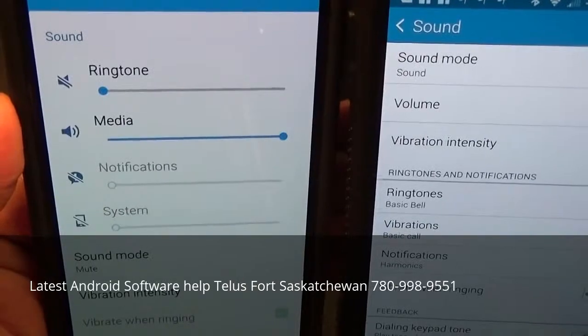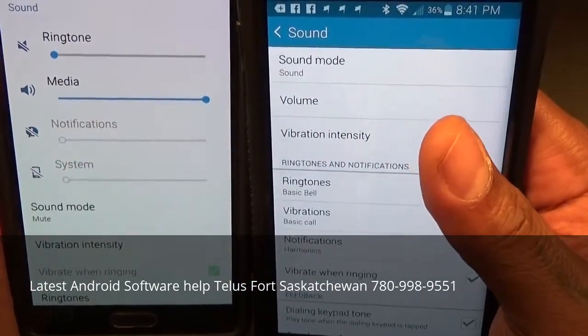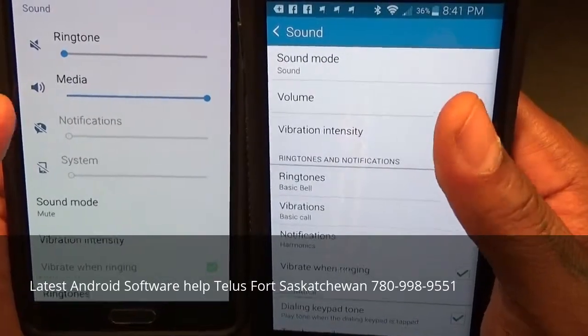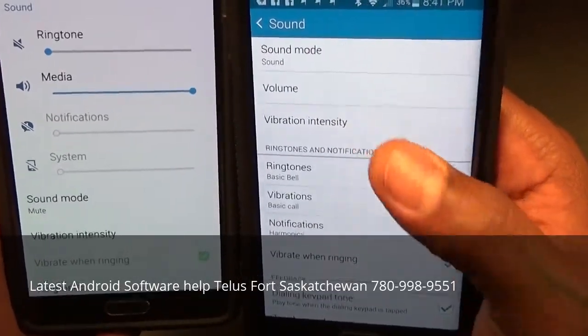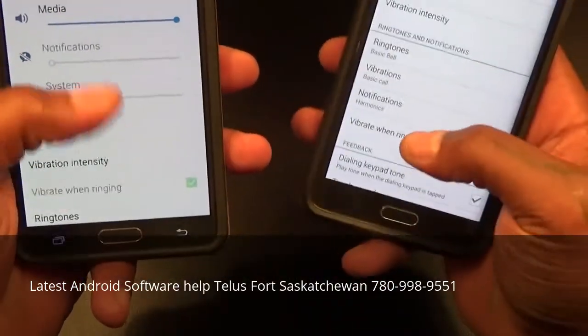Blocking mode is gone, but now when you click on sound, let's click on sound on Kitkat also. You see the difference? Now you have actual toggles. So now if I want to raise the volume for media or notifications or system, I don't have to click on sound and go individually. It's right there. So that made it a little bit more simple.